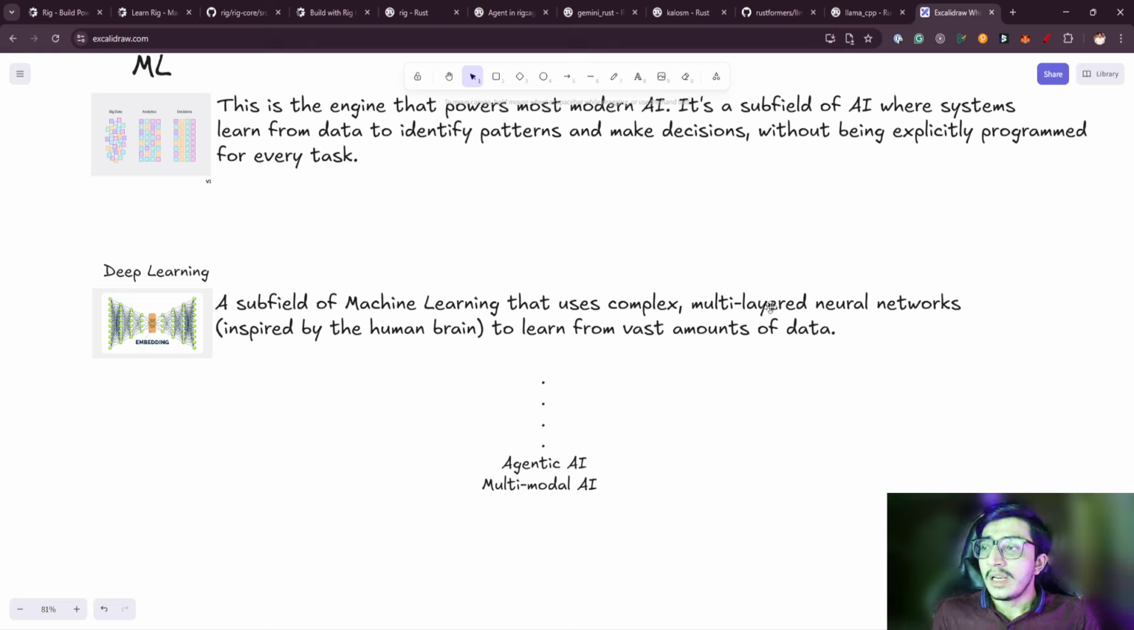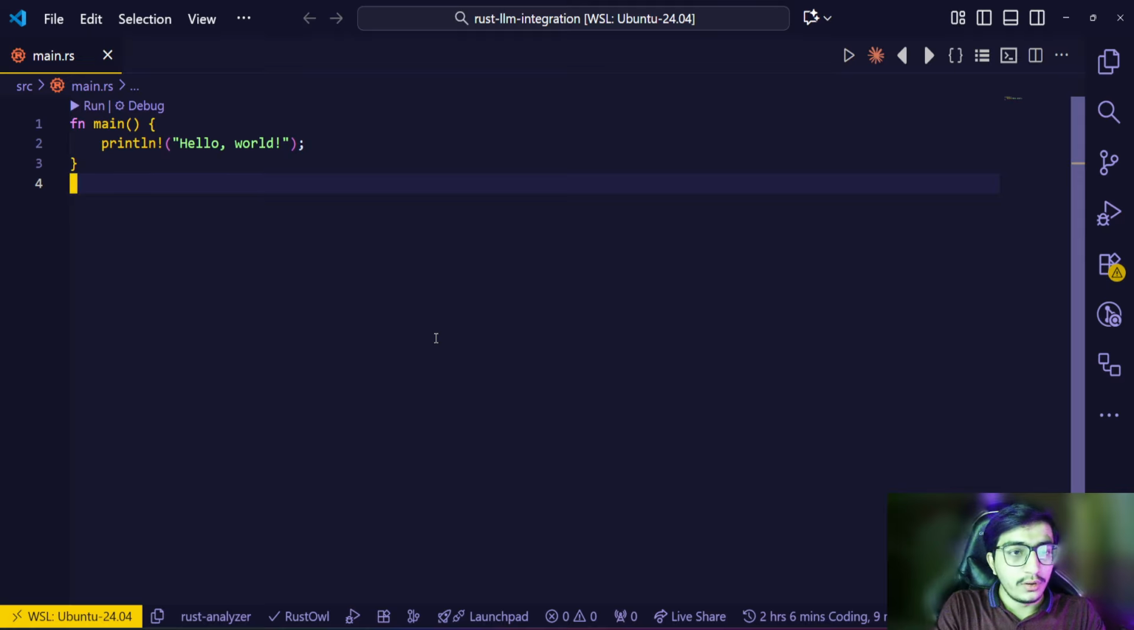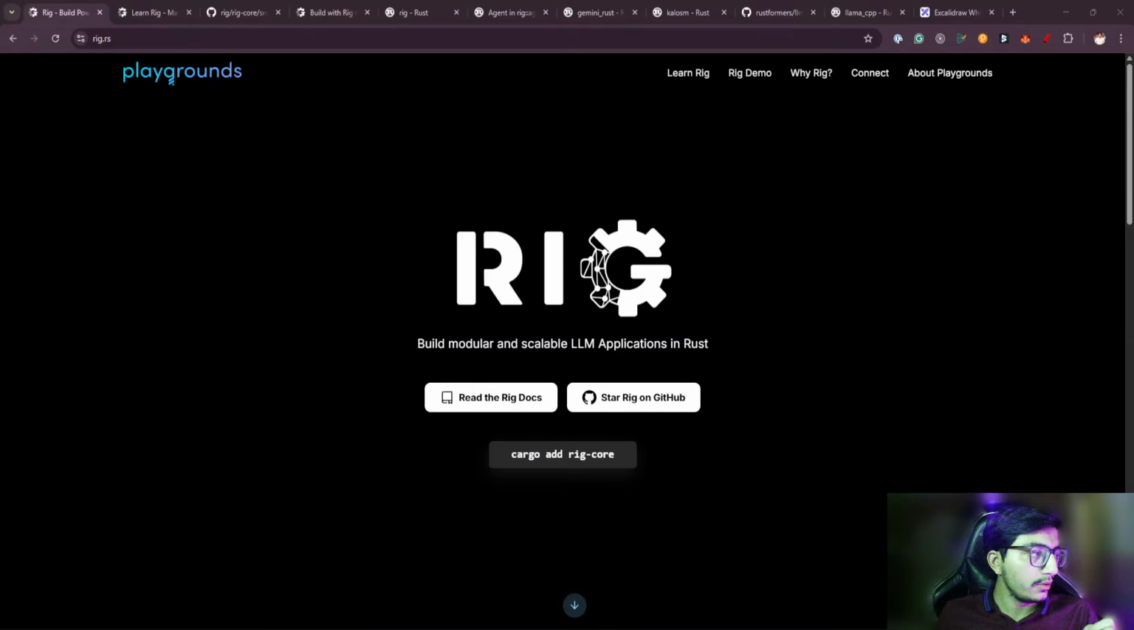So let's start with the integration of our AI application, or the LLM. Let me quickly switch the screens. All right, so I have created a new project with the command cargo new, and then let's install crates. But before adding any crate, let me just explain. I have already told you what LLMs are.